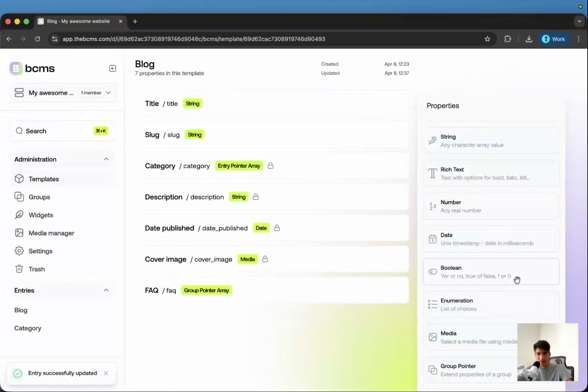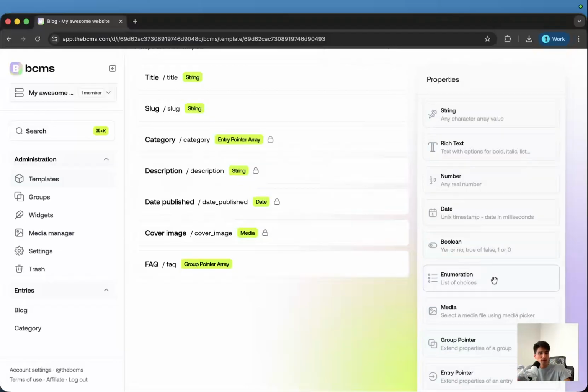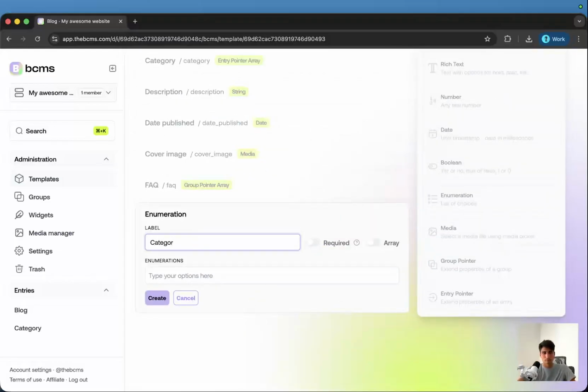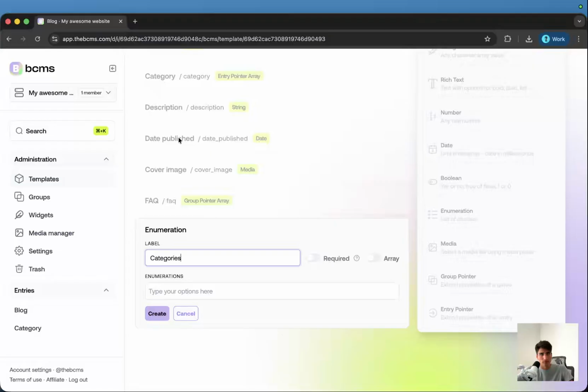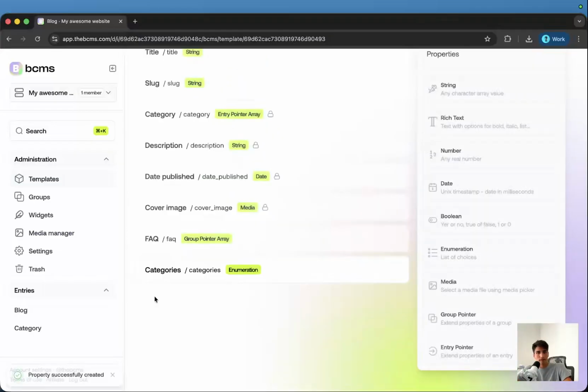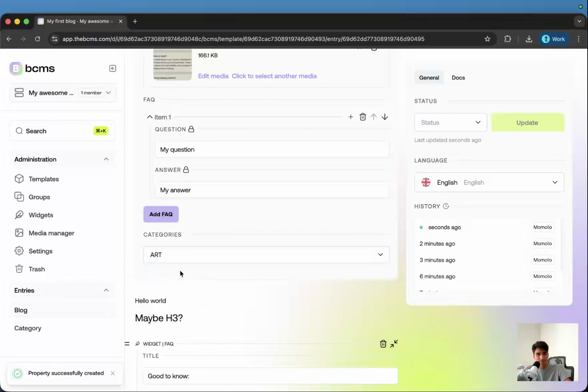Is there anything else? So Boolean is for featured or not. Enumeration, we could also use enumeration for categories as well. So I could say, I'll call it categories. You cannot name properties the same way twice, and say art, travel, something else. Okay, and this is going to render here as a list, pretty similar to the previous one.